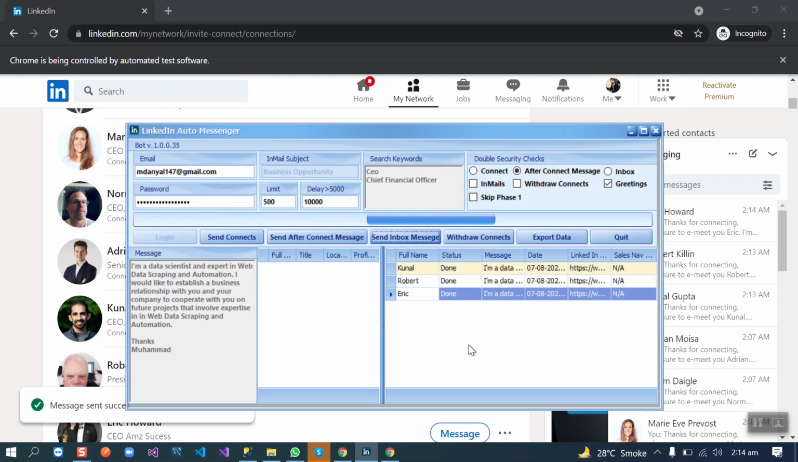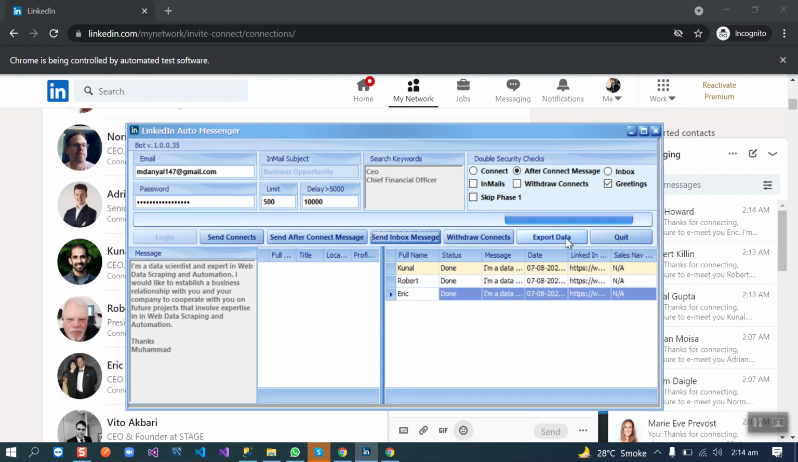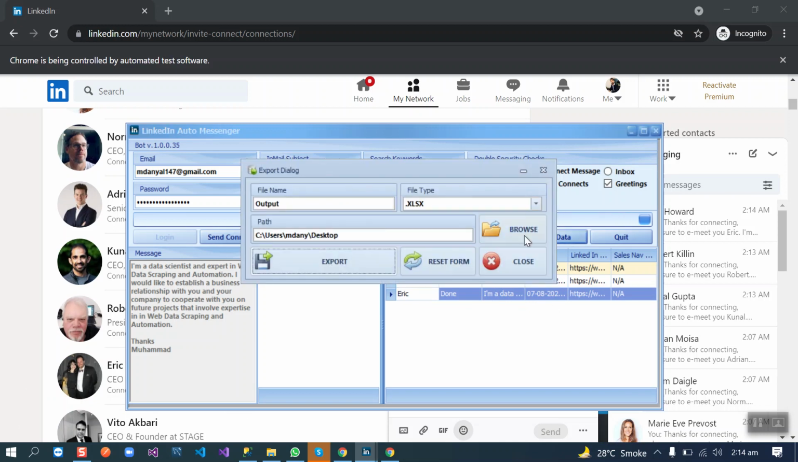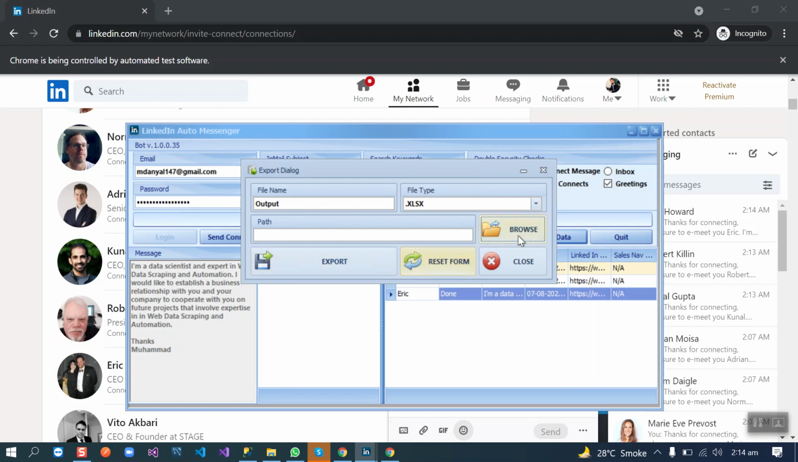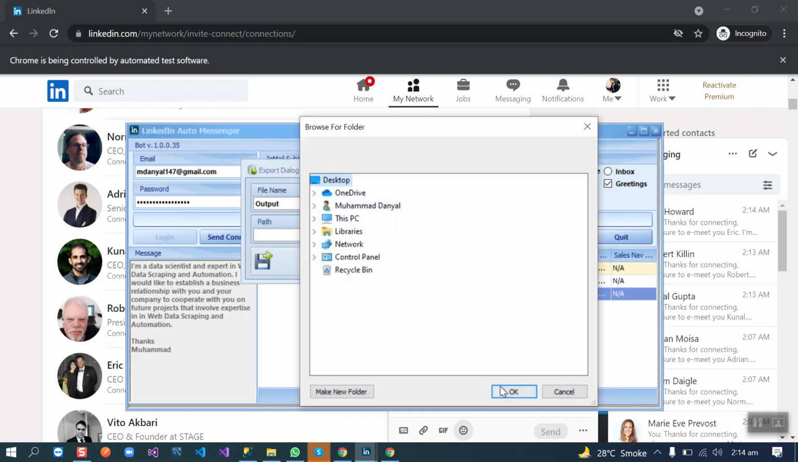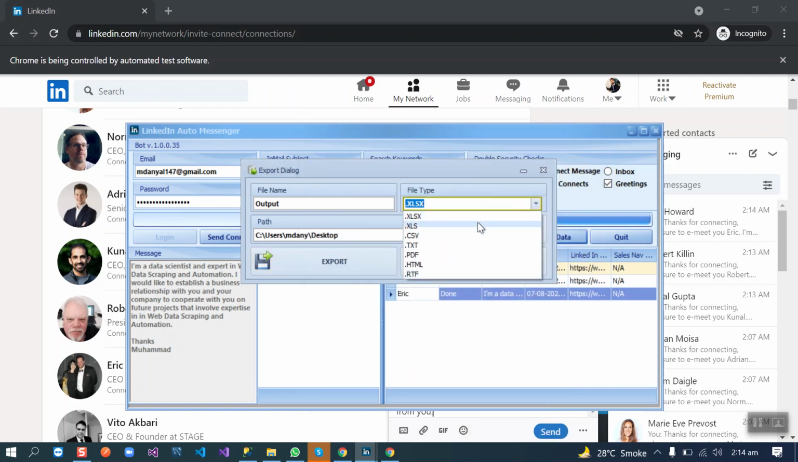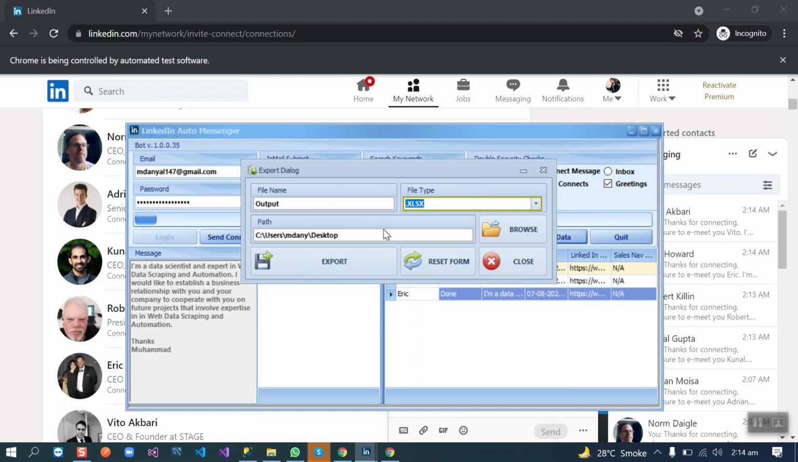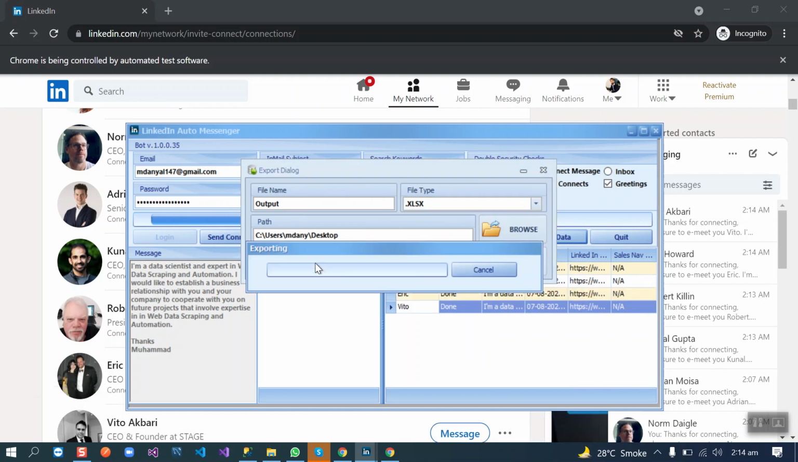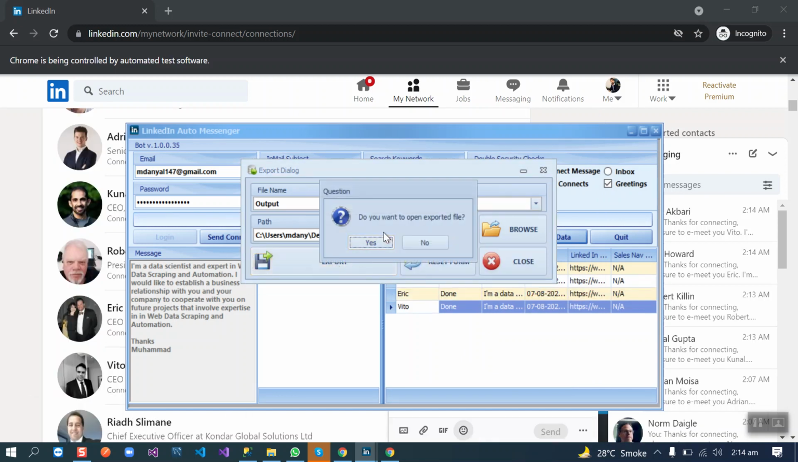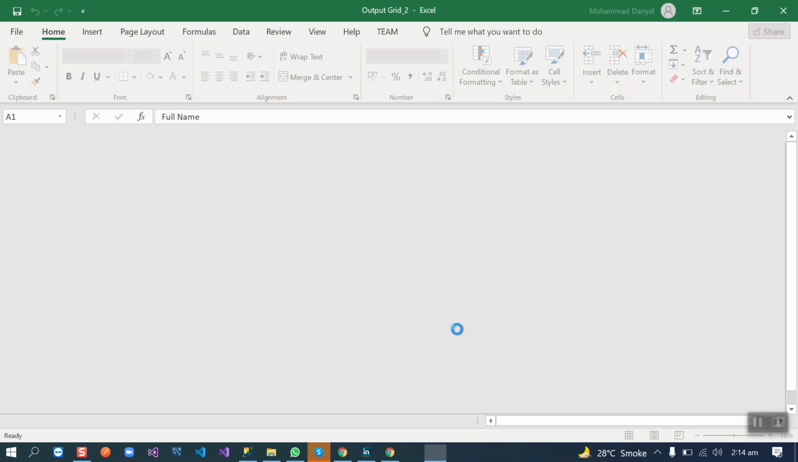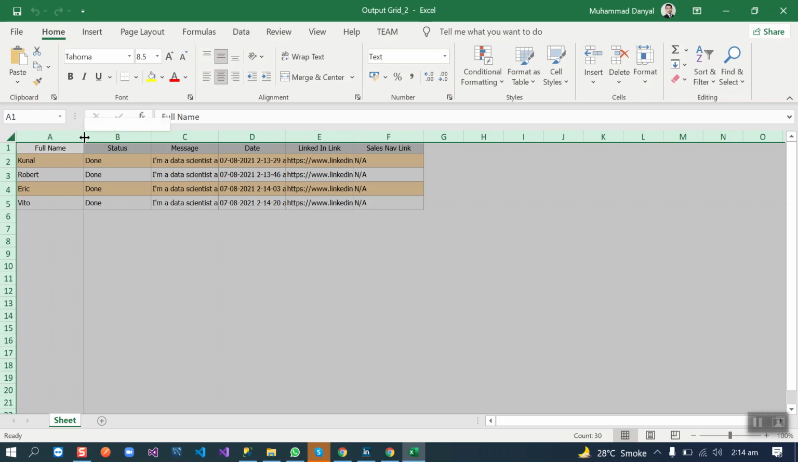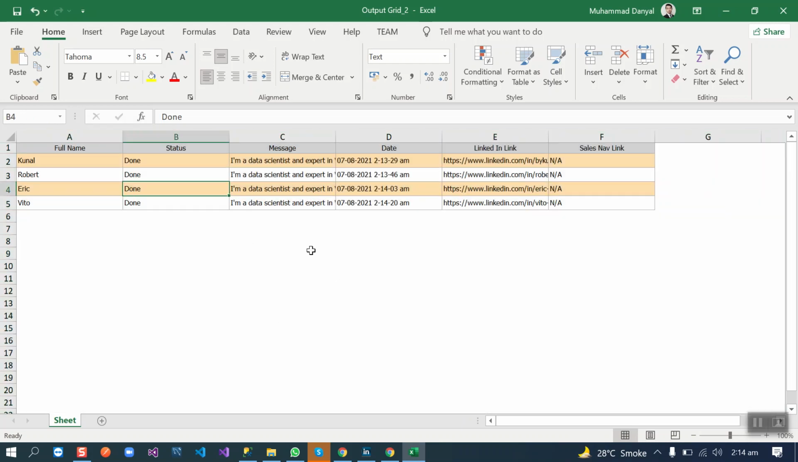Okay, it is sending the messages, and in the meantime, let me show you the export function, like how we can export this data. We need to click this export data button, then we need to browse the directory. In my case, I am going to export on desktop. We also can change the format, and when we click this export button, then it will export it and ask us to open this file. We can open this file from there, and here are the statistics that you can analyze everything from here.